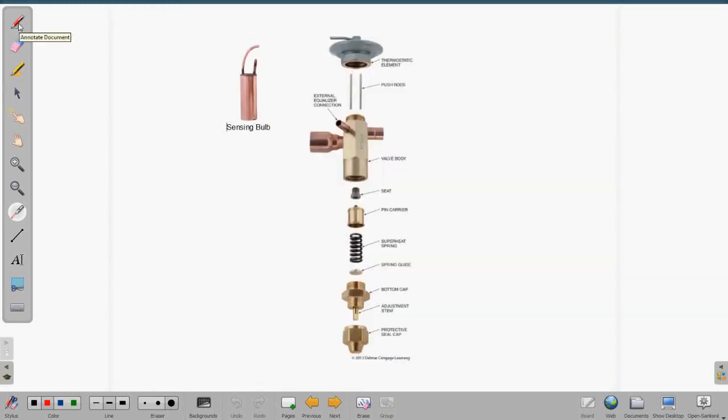So let's take a look at an exploded view. First thing, we have our sensing bulb. This is connected with a small refrigerant tube to what some people call the power head thermostatic element. Most of the time I've heard it called power head. And this is what senses the temperature of the refrigerant. We'll go into this a little bit later, but there's refrigerant in this bulb that applies pressure to the diaphragm inside the thermostatic element.